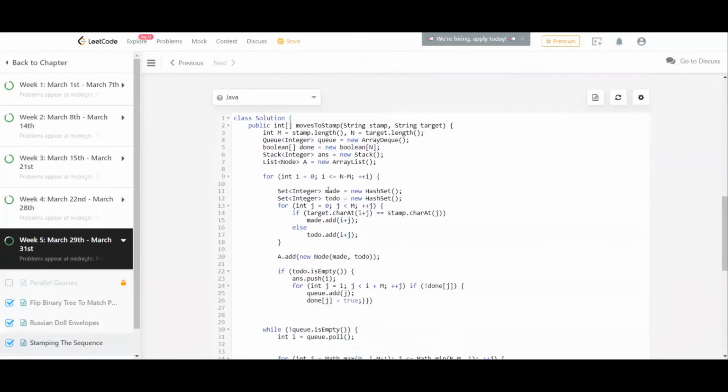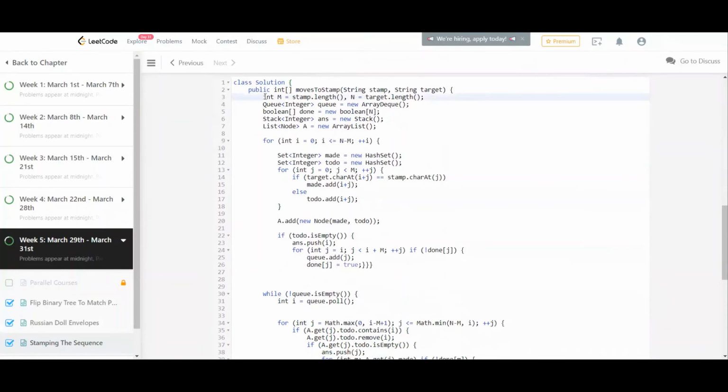I've already coded it, so I'll just explain it because I already did it twice. We'll have an integer m with stamp's length, an integer array with target's length, a queue with which we will dequeue after in the answer while solving it. We'll have a boolean array done, which will contain all the elements in the target which are already done. Stack integer answer. This will have our answer. Basically, we'll pop this at the end to fill our array, which we're going to return.